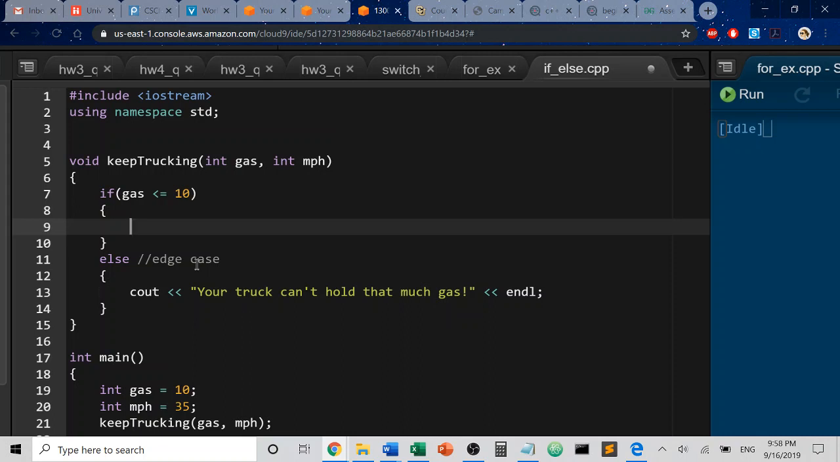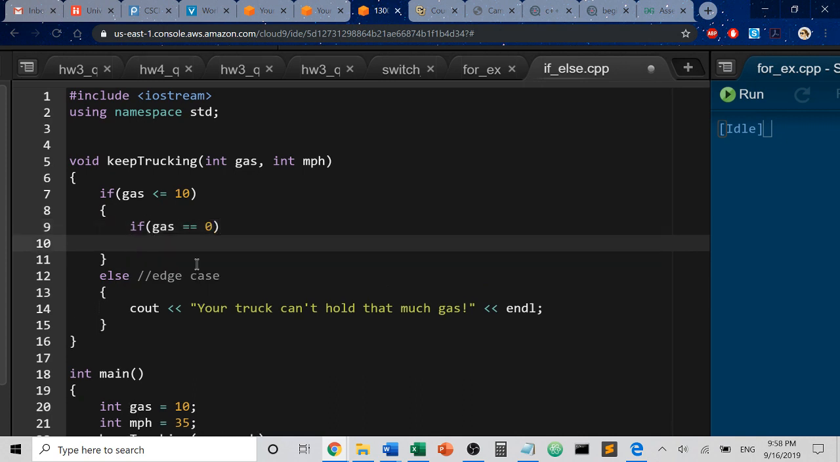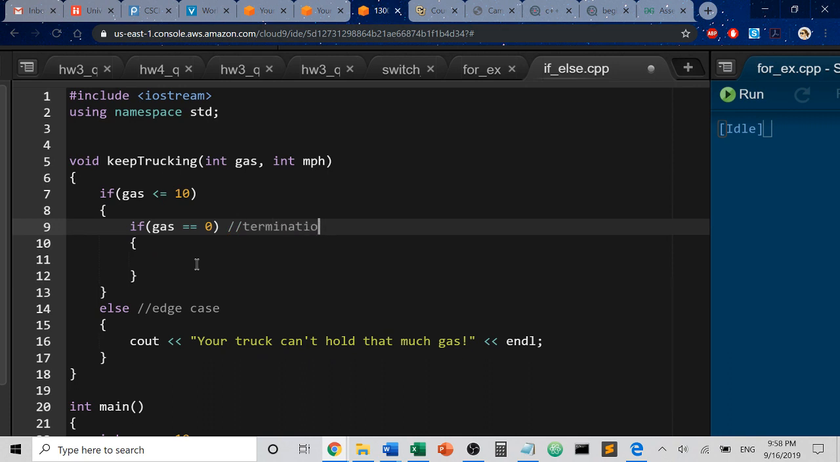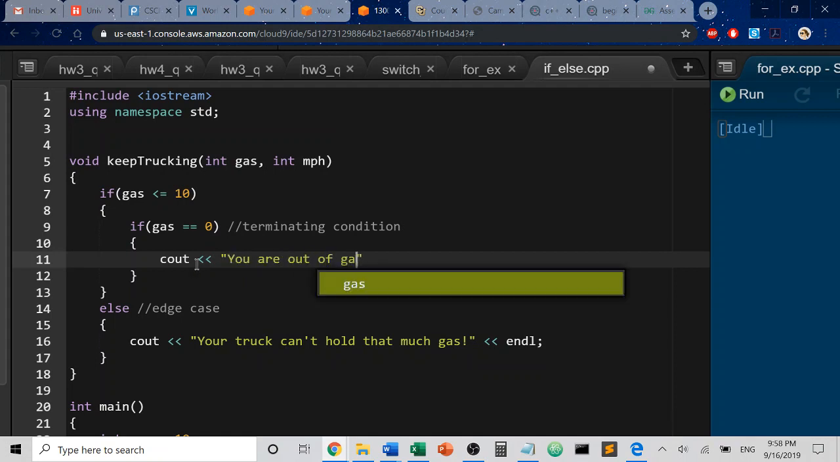So when gas is less than or equal to 10, I need to think about some other stuff. First thing I want to think about is what happens if gas reaches zero. This would be, let's call this a terminating condition, because this would stop the truck from moving. So I'm going to go ahead and just print something here to the user: you are out of gas, if this happens.